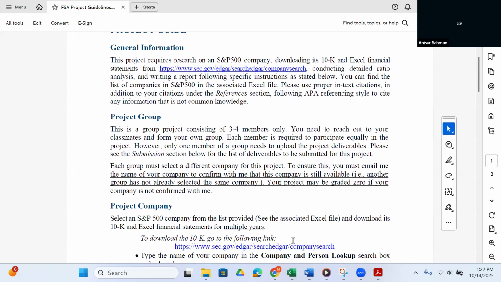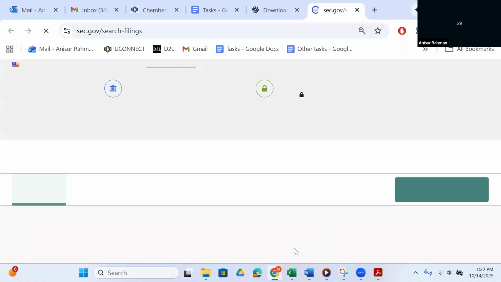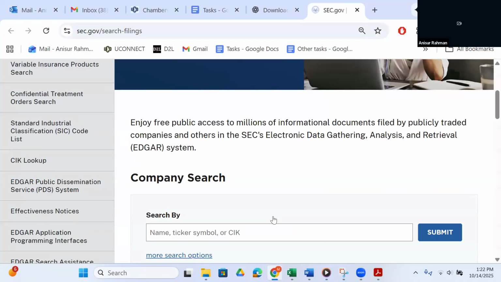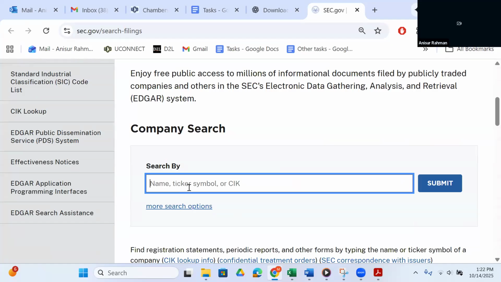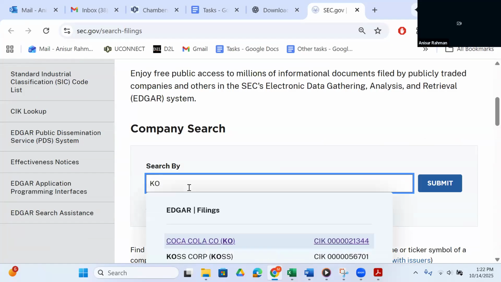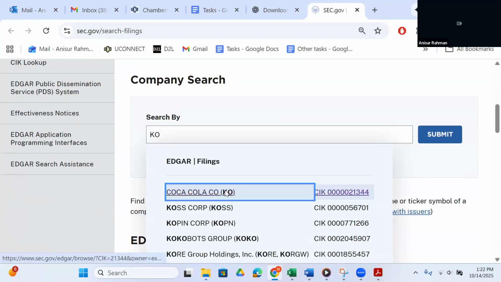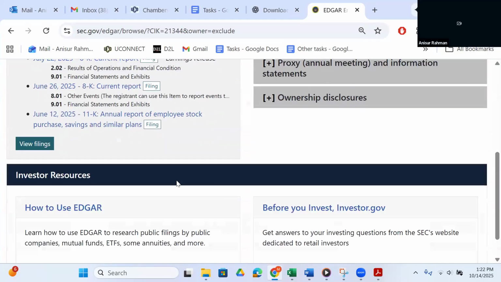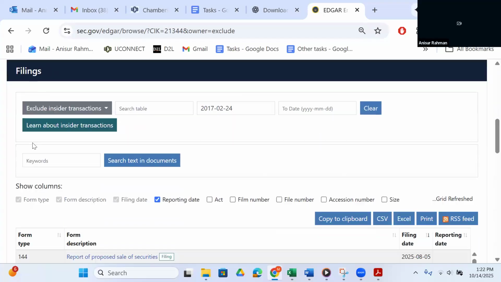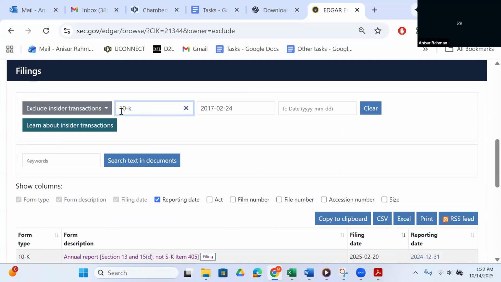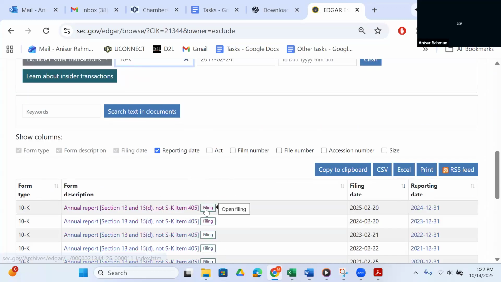So we are going to use the same link. And then we are going to type our company name, or if we know the ticker, we can type the ticker directly. So Coca-Cola is KO. So this is the one. And then view filings. I need 10K, so I'll type 10K.